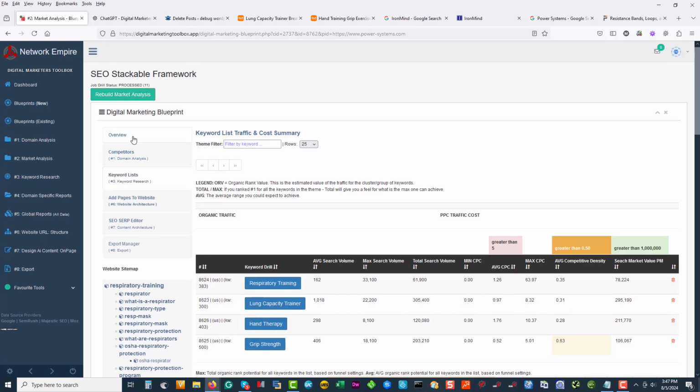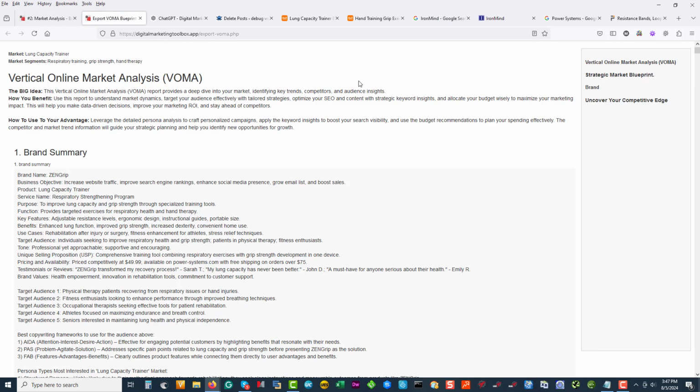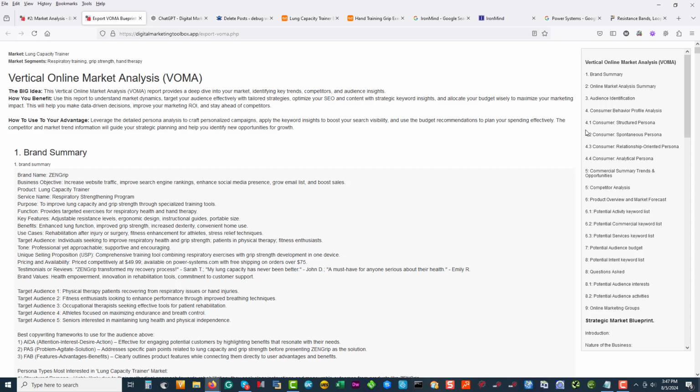So we're going to go back to the VOMA, which is at the top of here, and I'm going to click on the blueprint. It's going to open up a new tab, and everything that is inside here is going to get built out. Okay, so I'm going to click refresh to redo the menu.